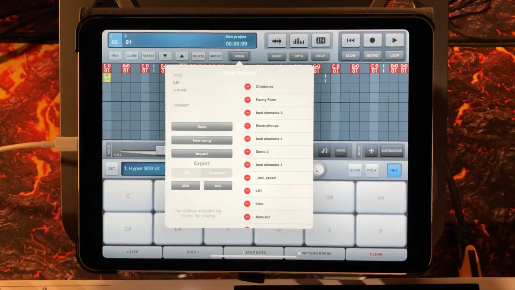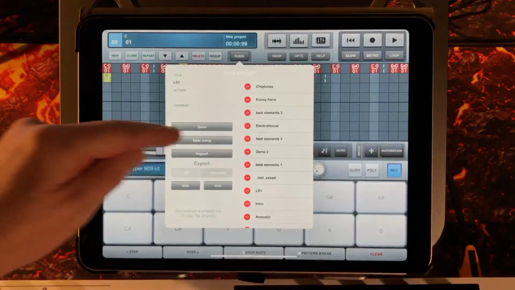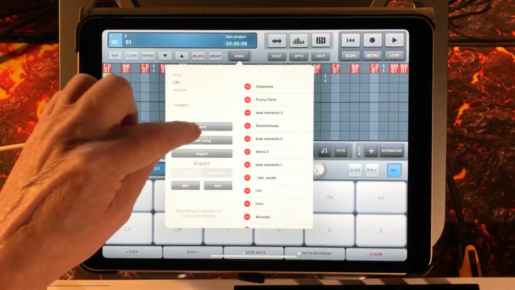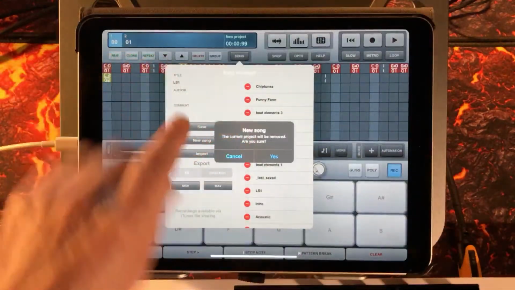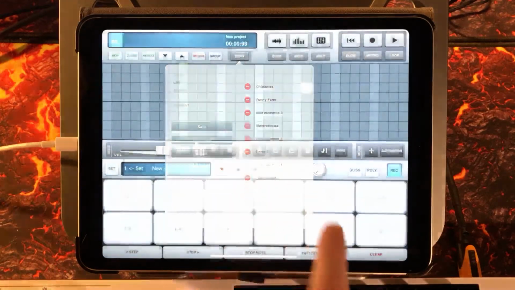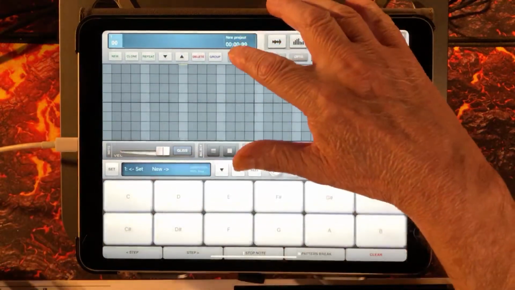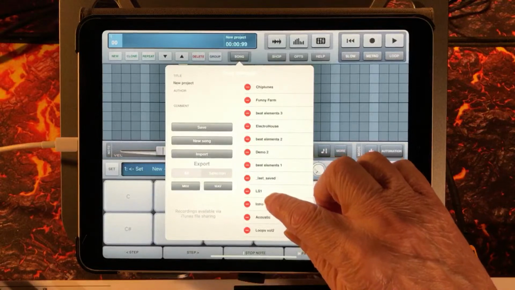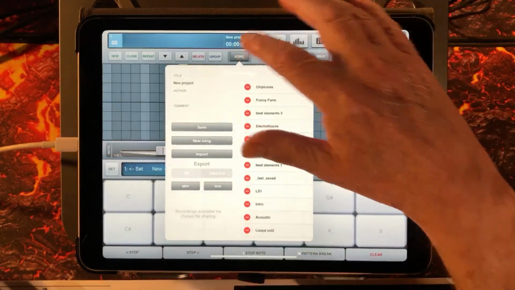Now if we want to create a new song, we obviously just press new song. So let's do that, shall we? Let's press new song. Current song will be removed. Yes, that's fine. But it's still in there, because if I go to my song now and I wanted to put it back in, it's there. I can just load it back in.